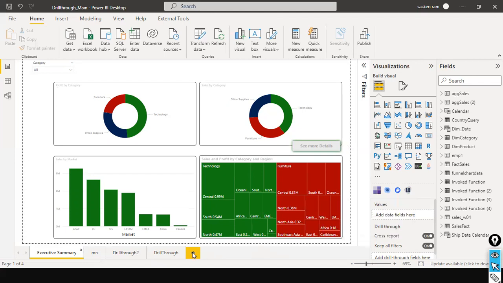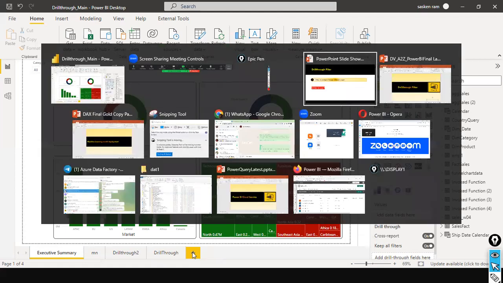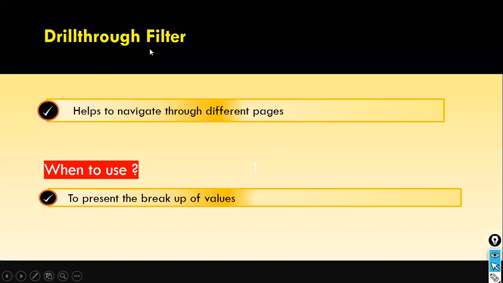Now I will show you how to create the drill through filter. Basically, the drill through filter helps us to navigate through different pages. When do we use this? To present the breakup of values or detail information about the value which you selected from your visual. It helps you jump from one page to another page, and it also applies the filter based on the value which you selected in that detail page.